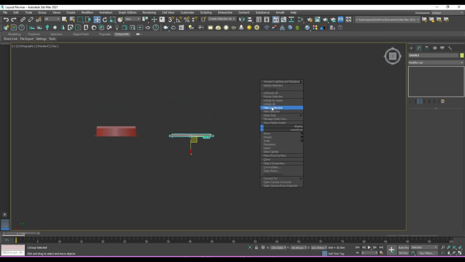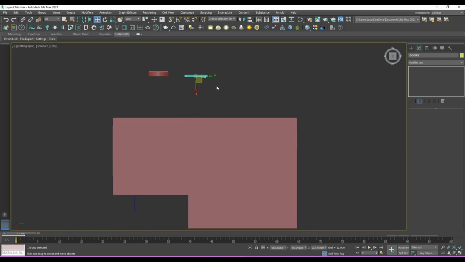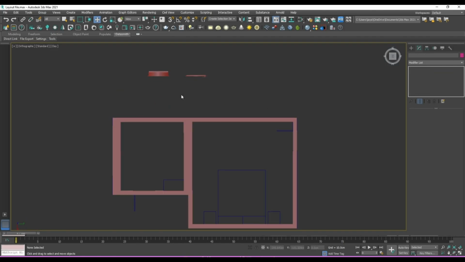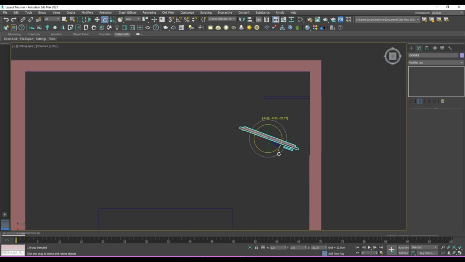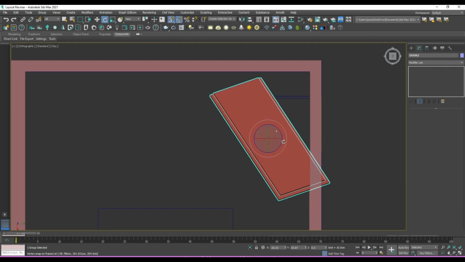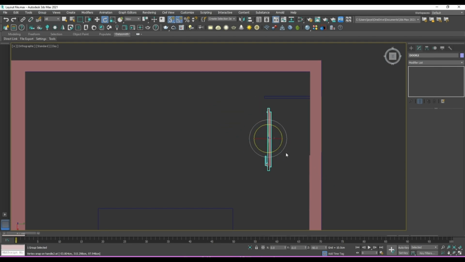So let's unhide all. Let's hide our ceilings. Take this, turn it. Let's make sure we've got our snaps on, our angle snap.